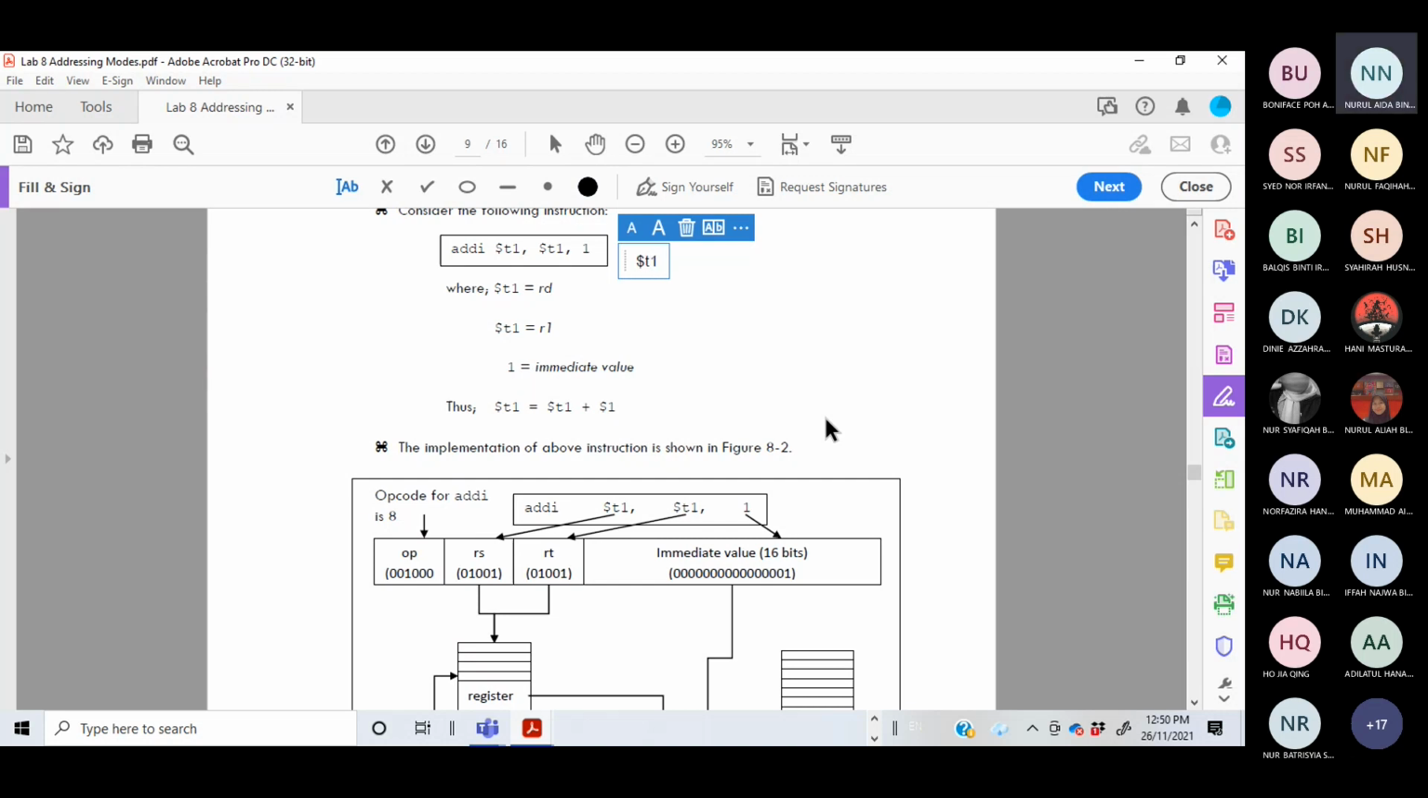T1 equivalent to register T1 plus 1. Very good. Name? Aida. Aida, very good. But the correct answer is not register T1 plus 1, but it is actually the content of register T1. But I think Aida is thinking the same.